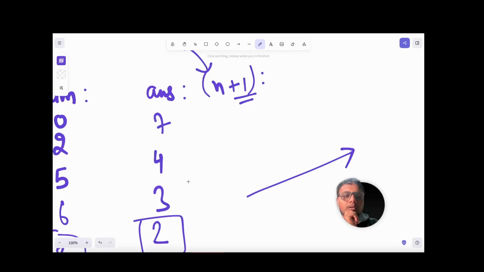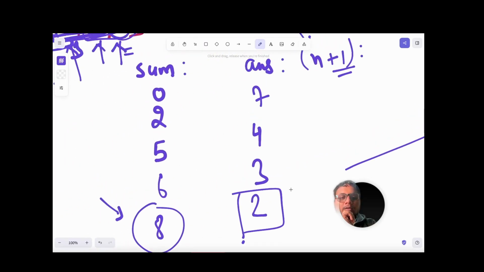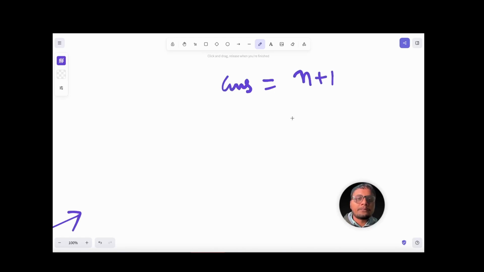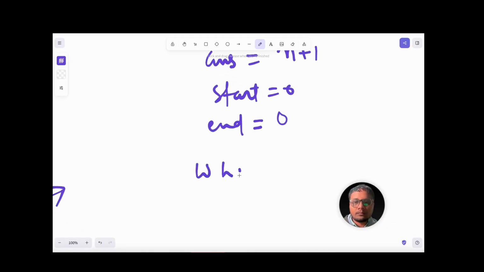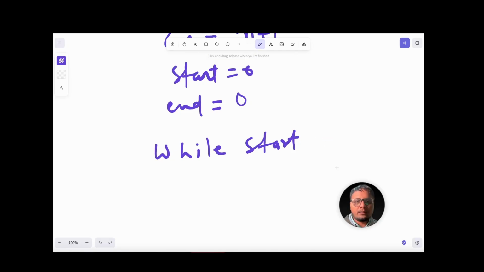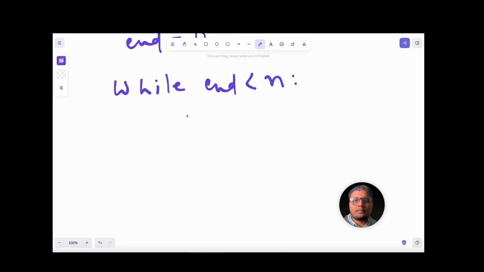Okay, chalo. Now for this one, we can write a code for it. So let's write the code. We have answer, initialize it to n plus 1. We have start, we have end, and then while end is less than n, sum plus nums of end.